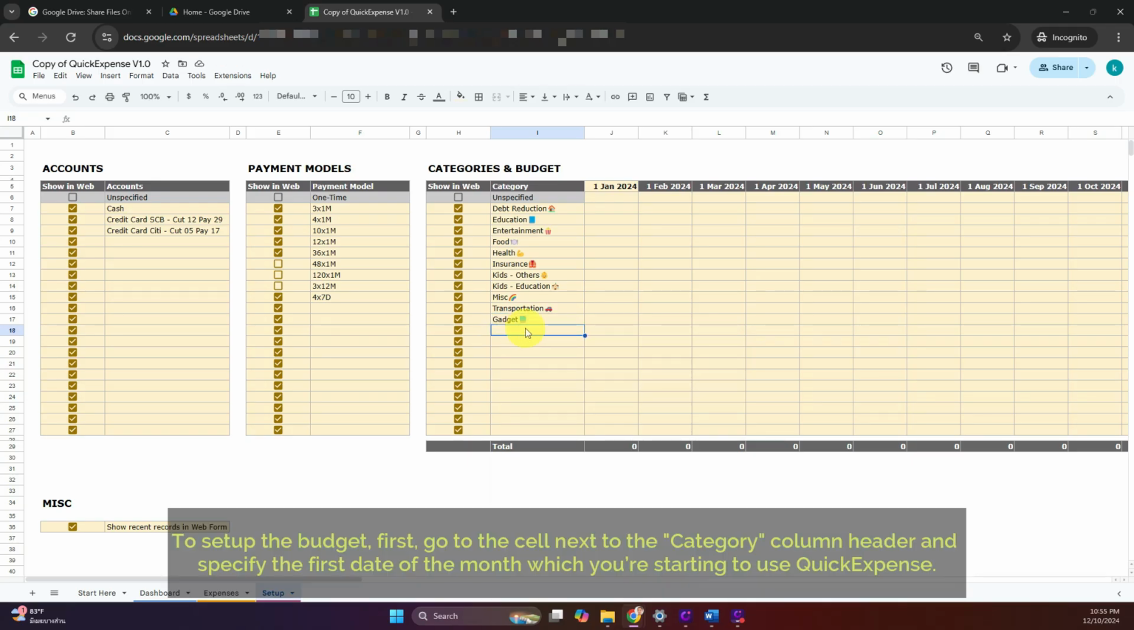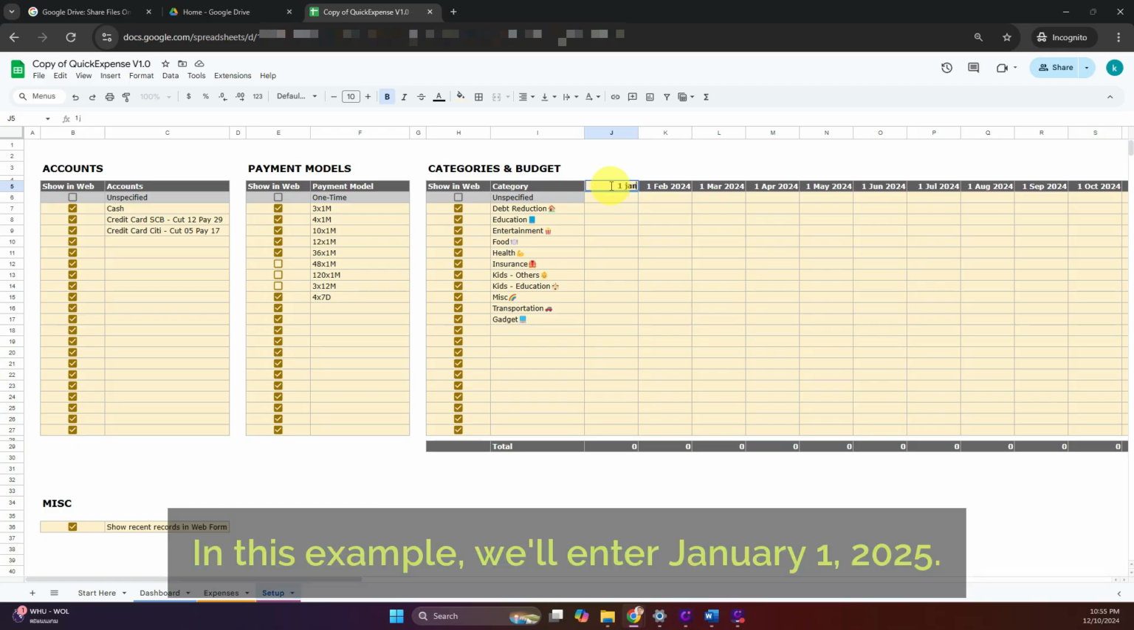To set up the budget, first, go to the cell next to the category column header and specify the first date of the month which you're starting to use QuickExpense. In this example, we'll enter January 1, 2025.